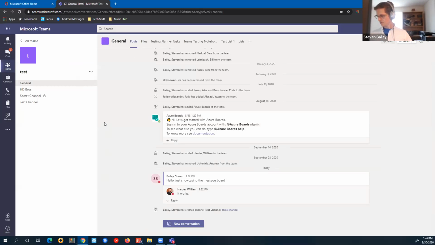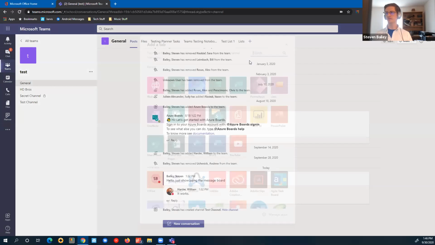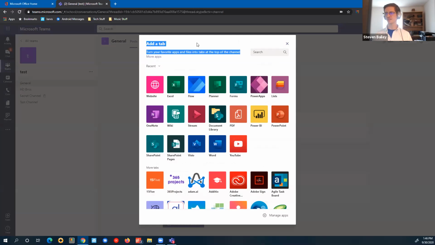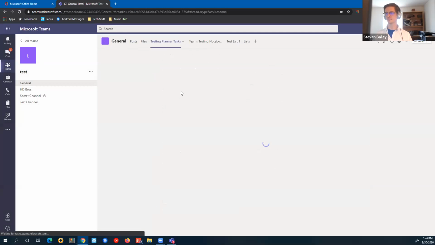I'm going to move on to one application, actually, before I move on to the calendar. That might be of some use to people is Planner, which is available. You can create it within channels on a team. Let me see, I don't know what's in this Planner. Let's see here.